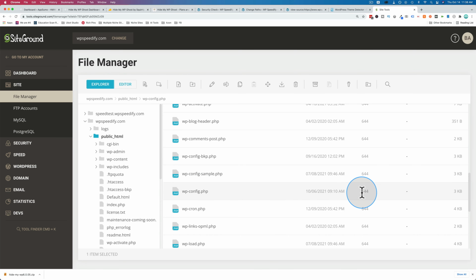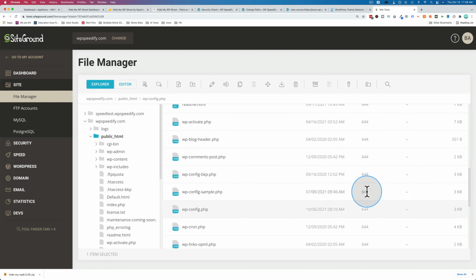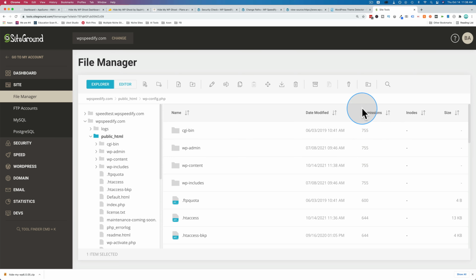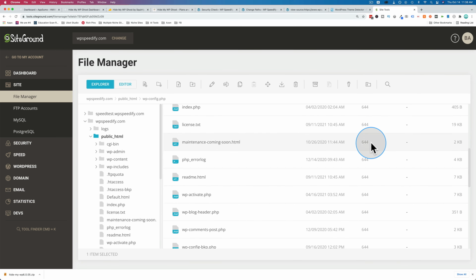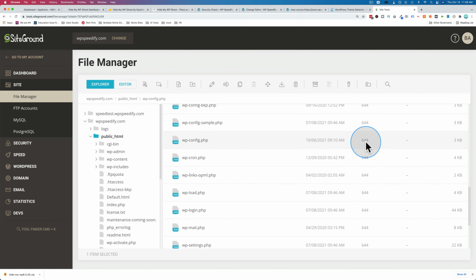We see it's set to 644. So there's a column header here. That's the permissions column, also called chmod for some reason. chmod, I'm not sure what that's short for. Anyway, 644 is one of the most lenient permissions out there, not very restrictive. That's why it wants us to change it.